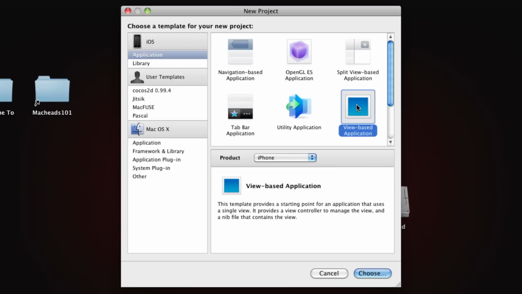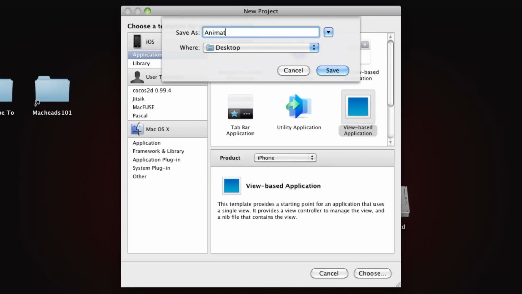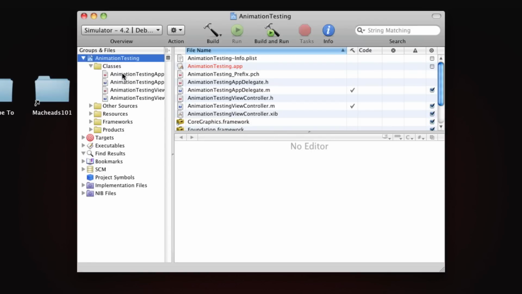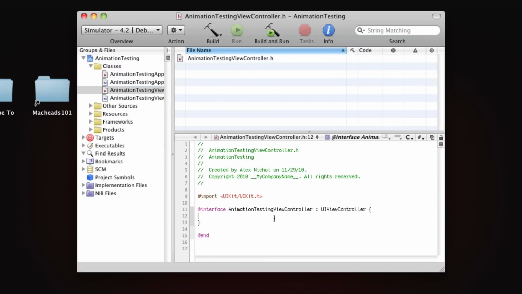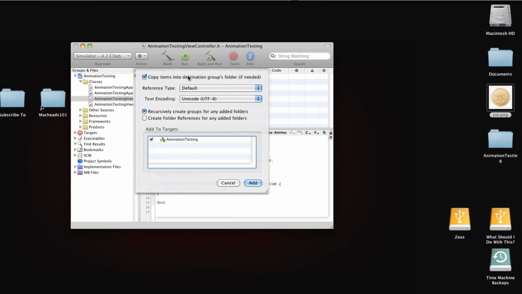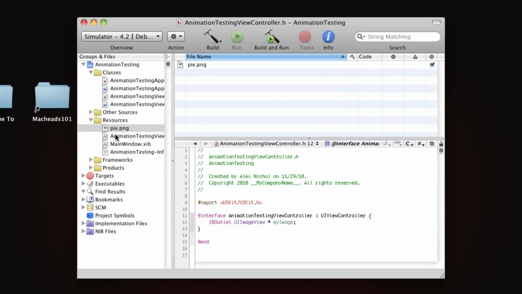So we're going to create a new view-based application, and we'll call it animation testing. And for now, we're going to have an image view that we're going to be moving around. And an image view is just a UIImageView. It's like a UIView, except we can have it display an image on the screen, an image file. So let's have an IBOutlet myImage and drag this image into resources and check copy and click OK. So we have an outlet. Let's also have an action that says doSomething.